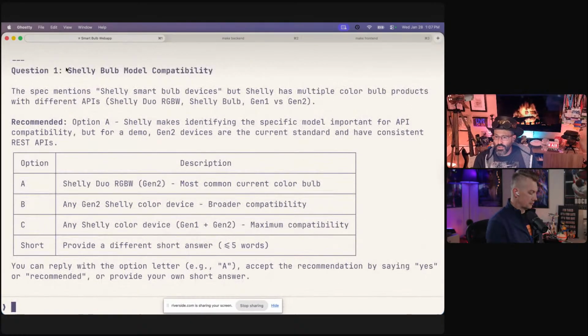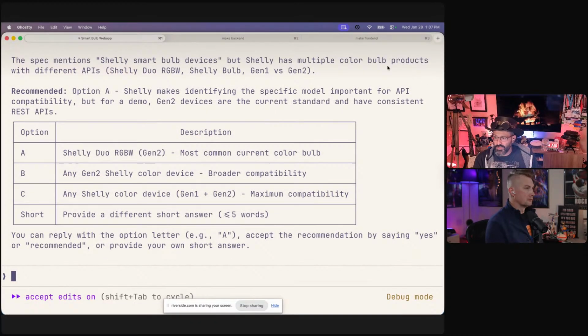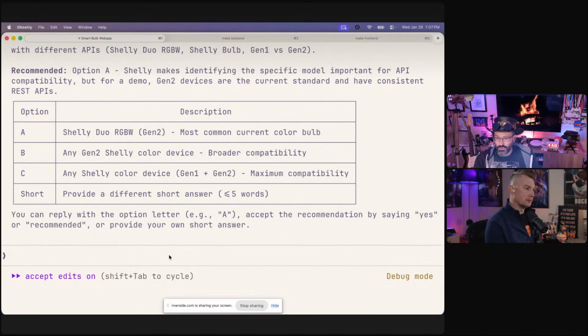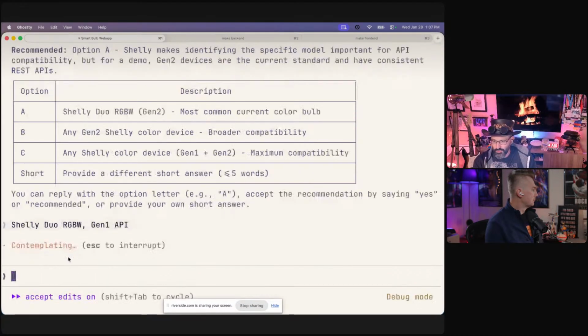All right. So the spec mentioned devices, but Shelly has multiple bulb colors with different APIs? That's a great question. Which should we use? And we know which we should use. We should use Shelly Duo red, green, blue, white, but Gen 1. Remember, we spoke about that. So I actually give a different answer, and my answer will be Shelly Duo Gen 1, right? This is what we want.